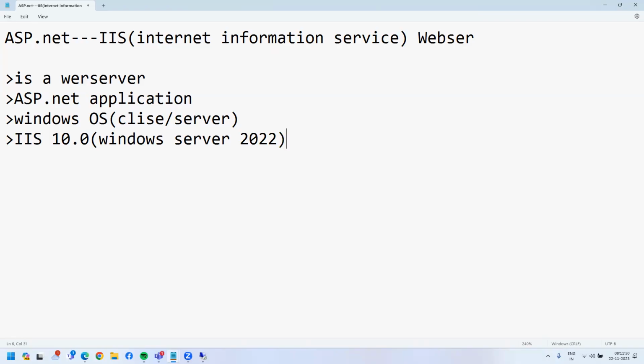So this is the interview question. What is IIS? IIS is a web server and it is used to deploy ASP.NET applications. Okay, right? Next.